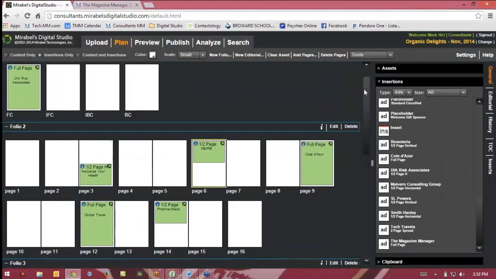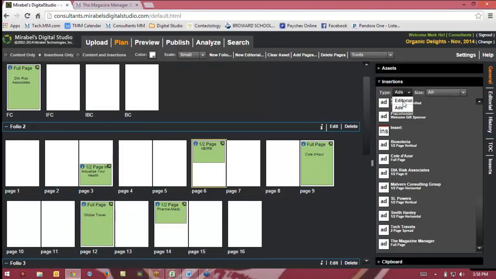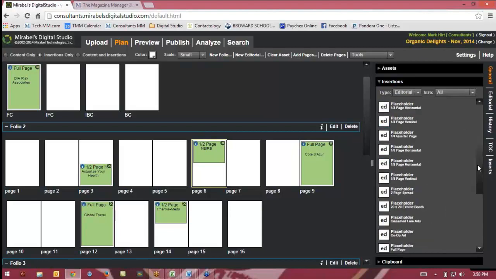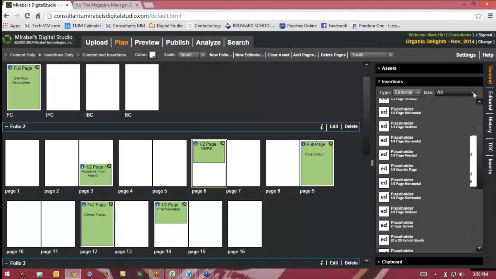Now notice I've only been dealing with insertions and ad insertions. Well, there's editorial that we have in our magazine too, right? So what you can do to really completely fill out your flat plan, you can come over here to the insertions that you're mapping, and you can just go ahead and select editorial and choose what editorials are going to go on what page. So let's say I've got a few half-page editorials that I want to place around.